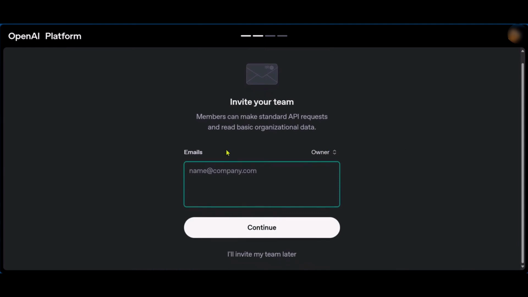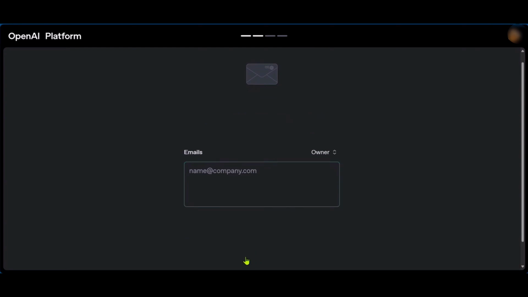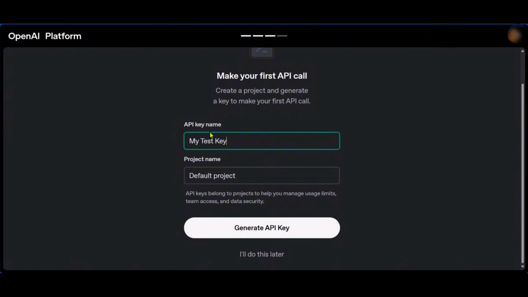And then on this page, you get to invite your team. If you want to do that now, you can put the emails right here, or decide to invite your team later. We will be choosing this option, Invite My Team Later.